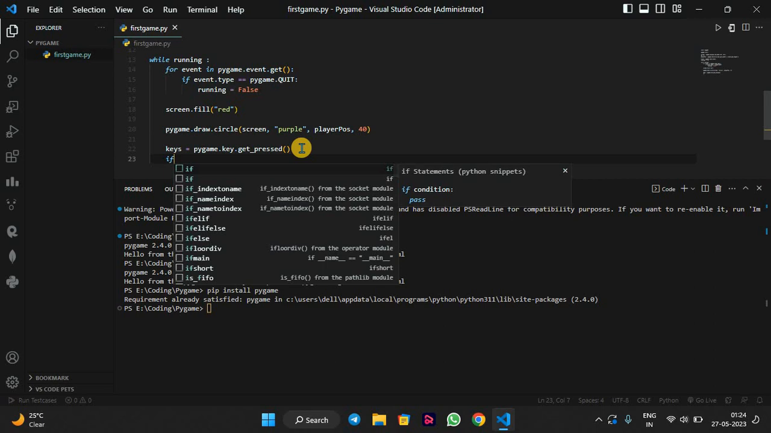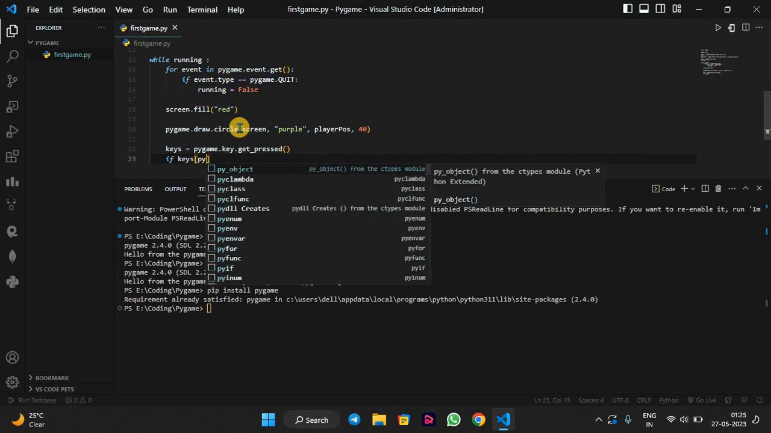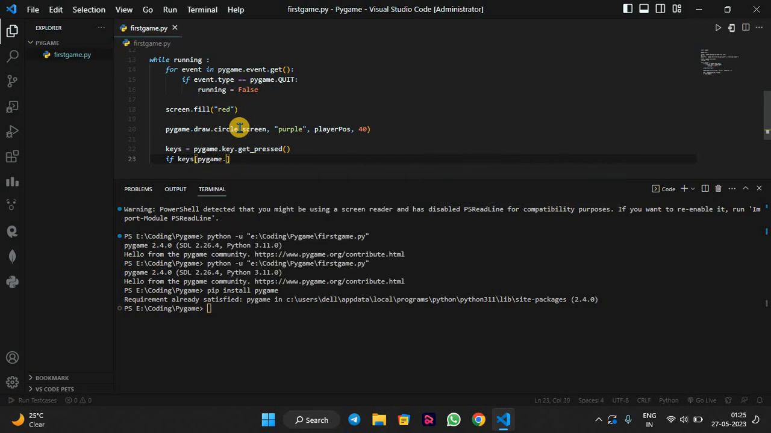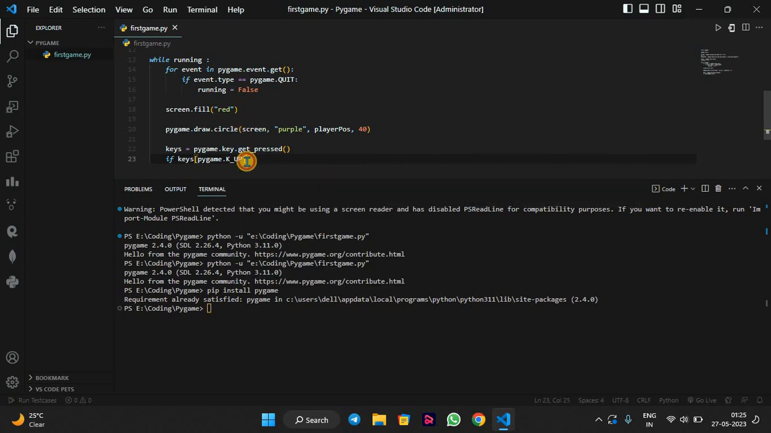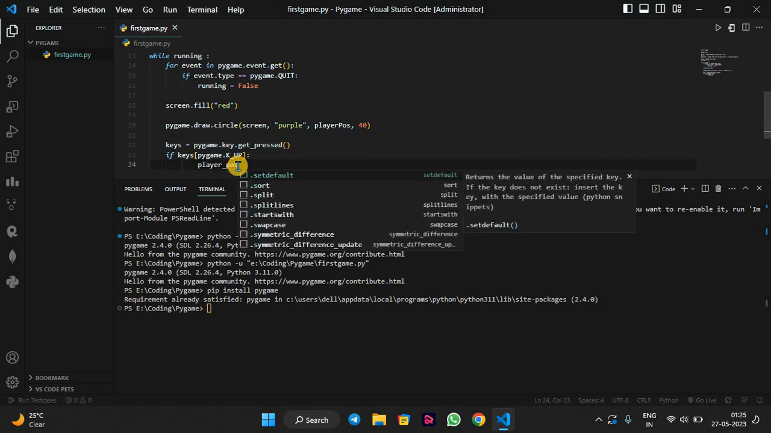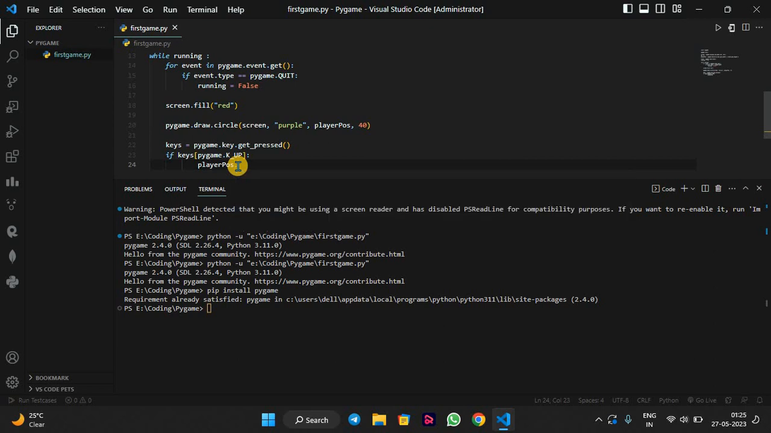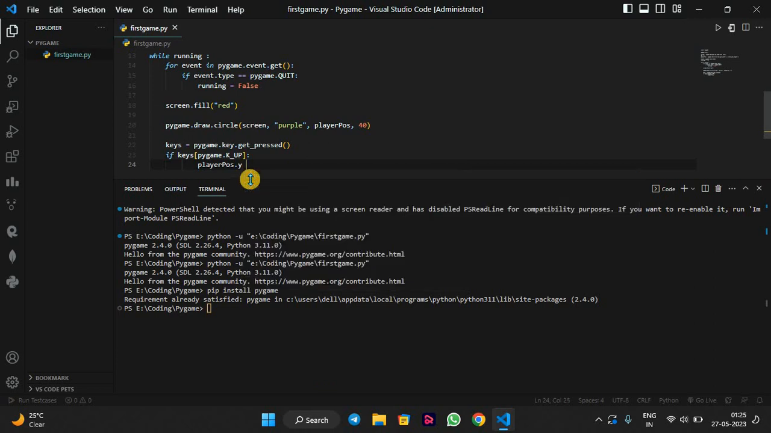So if keys[pygame.K_UP], we have to write like this: keys, pygame.K, and up key. It can be the W key, it can be any key you want. After pressing, we are going to change the position of the player. So we will write player_pos.y, the y-axis. Up and down come in the y-axis, so we are going to use the y-axis.